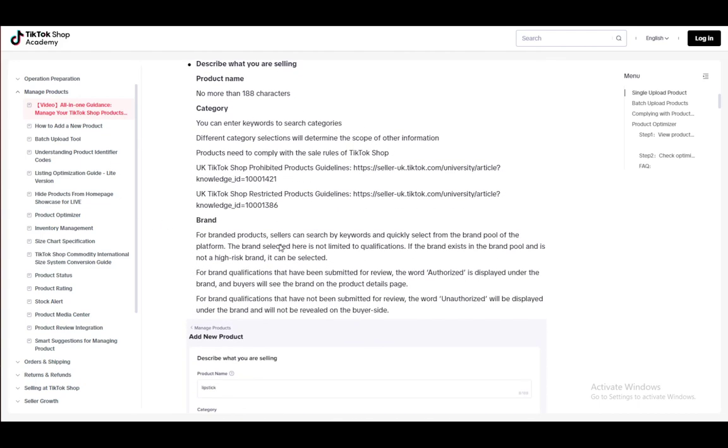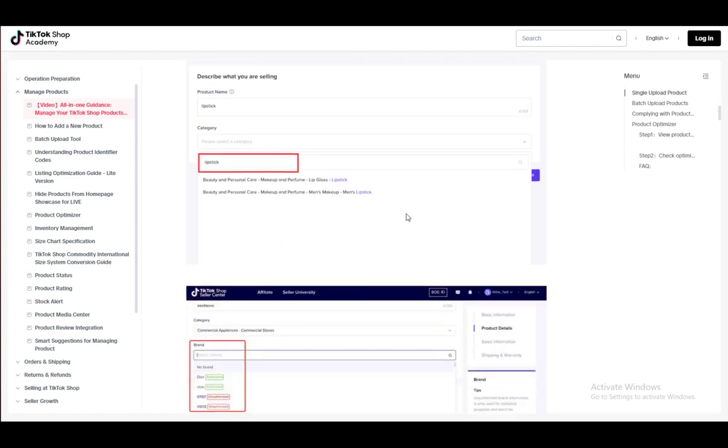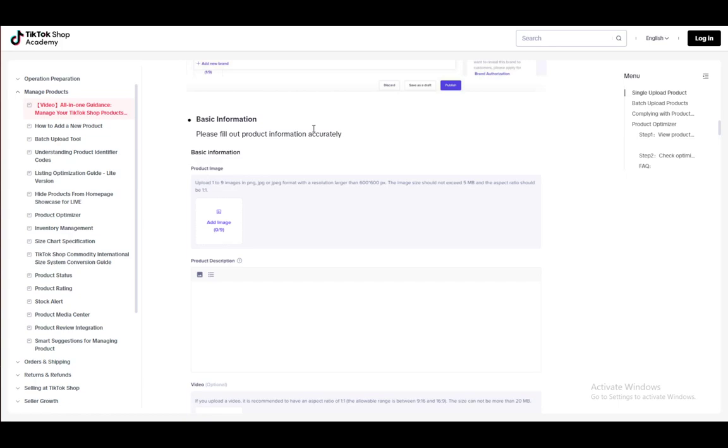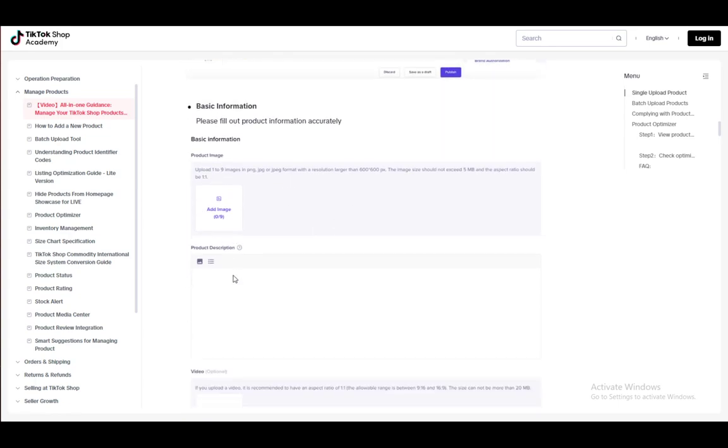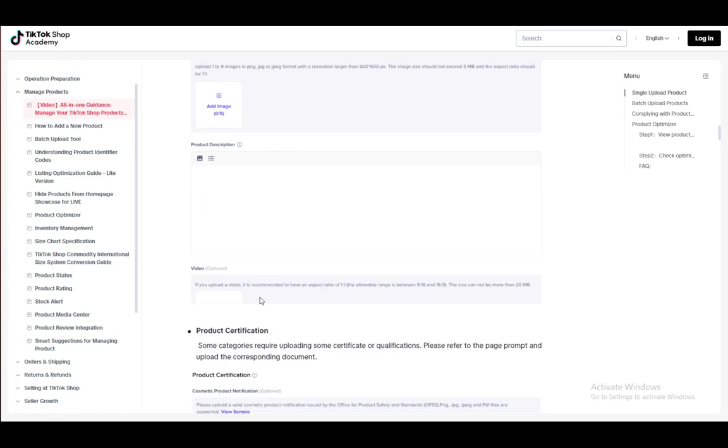You need to describe what you're selling with the product name, the category, the brand, and things of that nature. And once you fill out that basic information, you can upload product images. And once you do all of that, you can also upload a video as well.